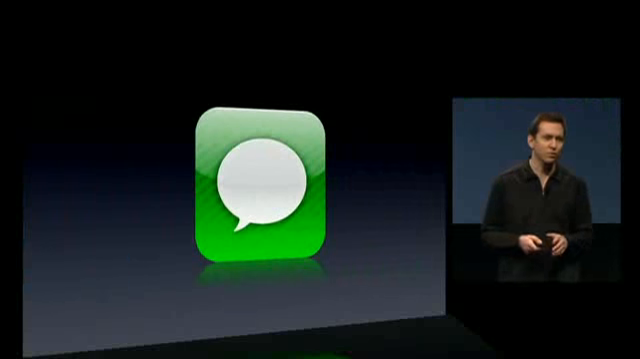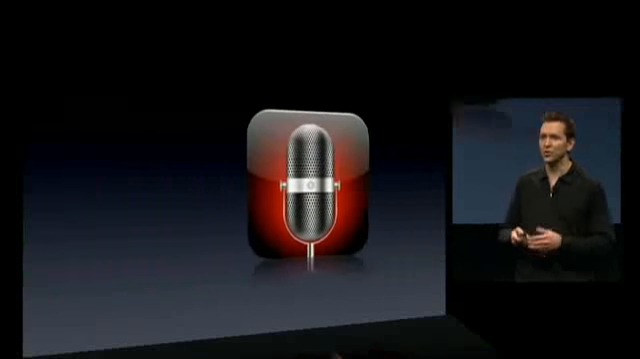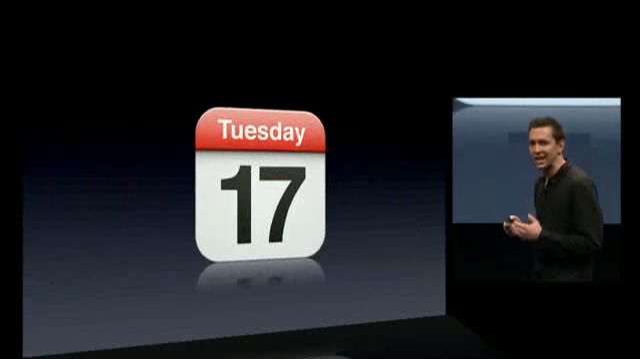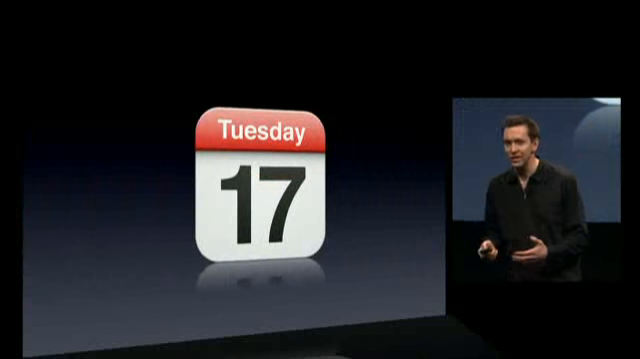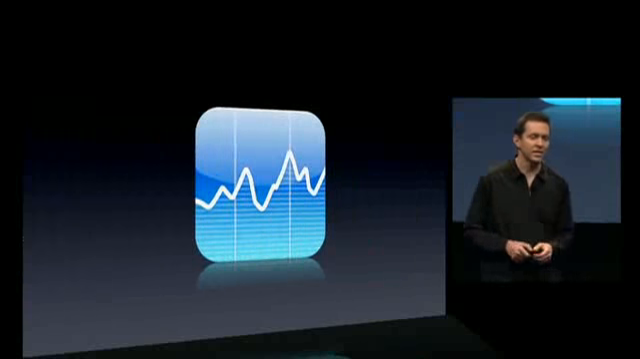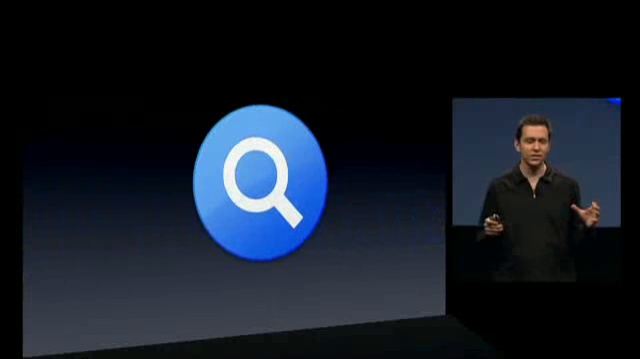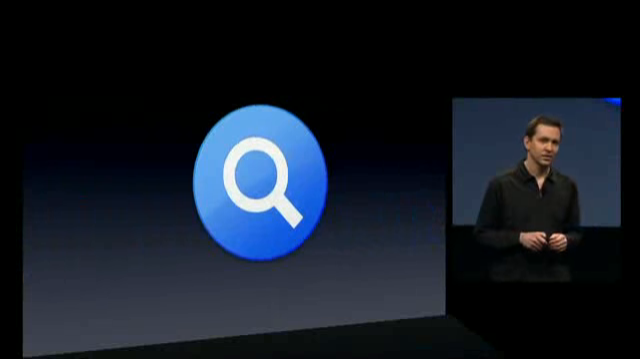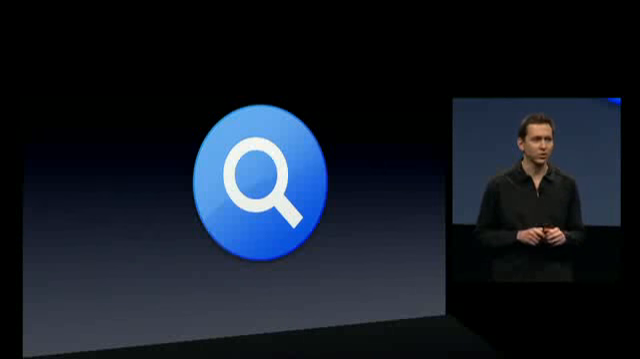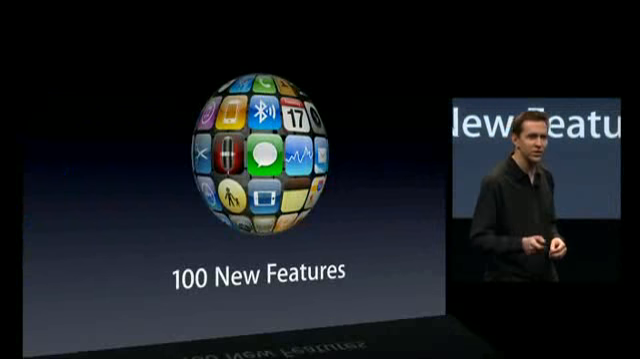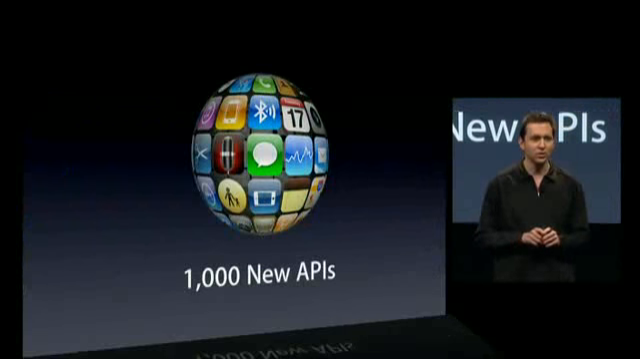Messages, now with support for MMS. A new application, voice memos for recording audio files. Calendar, now with support for CalDAV and subscriptions. Some nice enhancements to the stock application. Search across all of the key applications, and Spotlight, a single location on the home screen to search across your phone. And these are only a few of the more than 100 new features and more than 1,000 new APIs that make up iPhone OS 3.0.